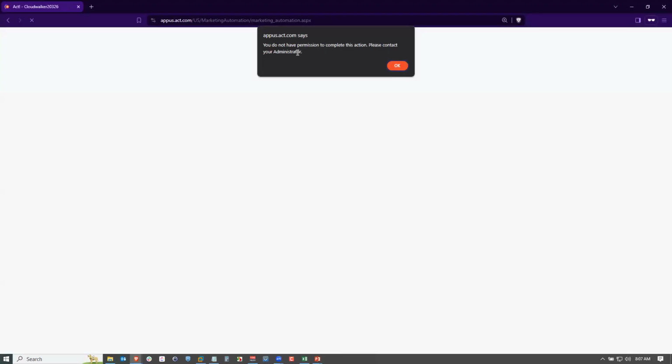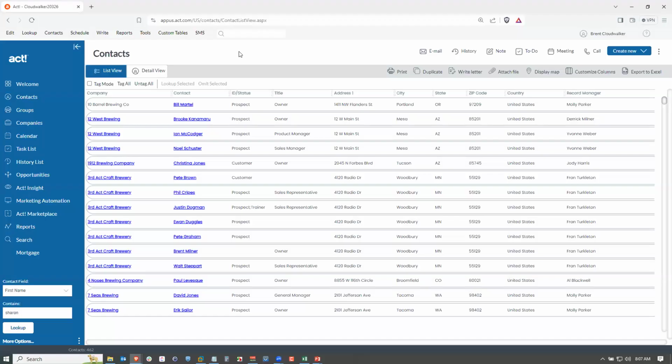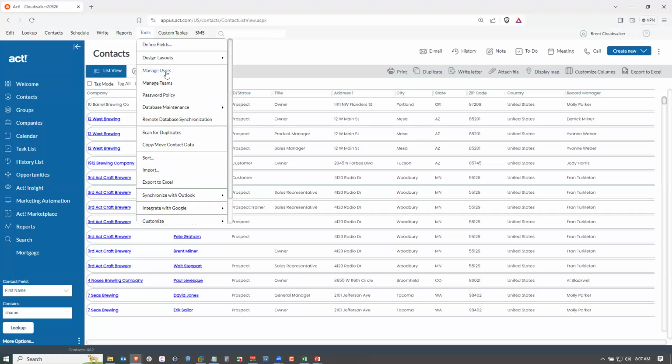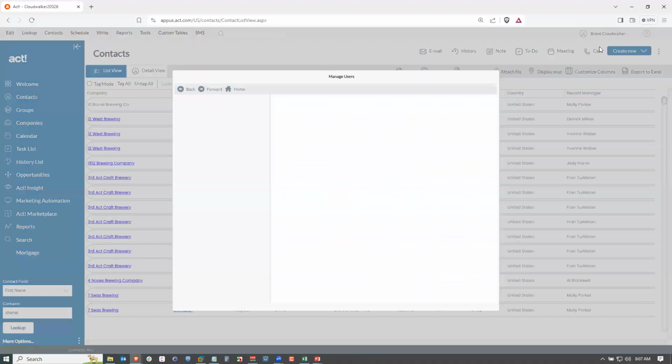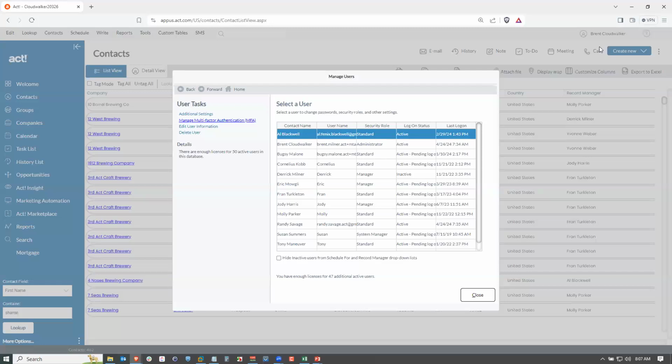So as the admin of the account, what you need to do is log into Act Marketing Automation, and then in the top right corner, just click your name. Now, this is if you're on the Act Premium Cloud version. If you're in the desktop version, you'll go to the Tools menu and you'll choose Manage Users. So either way, you're going to get to the same place. I'm going to click User Management in the top right corner of the cloud version, and you're going to see a screen that looks like this.